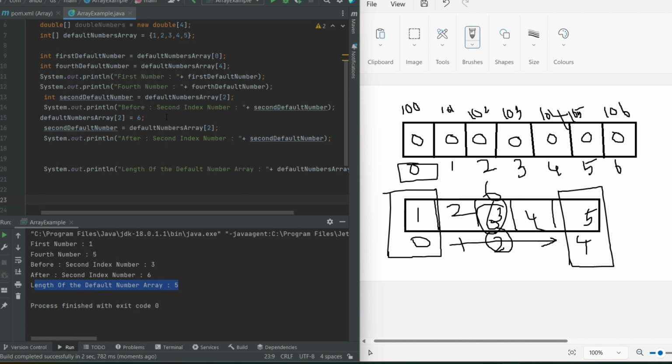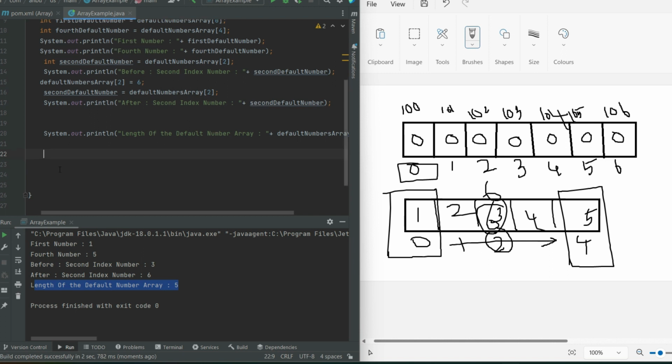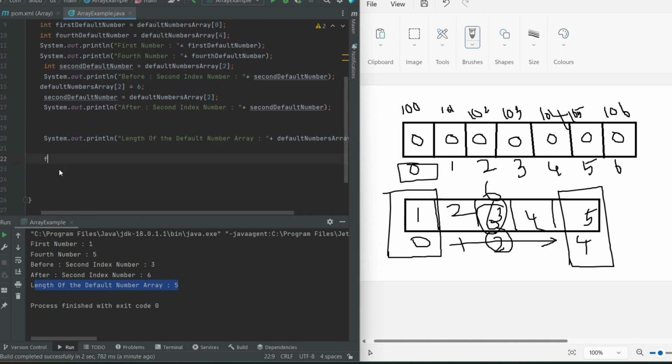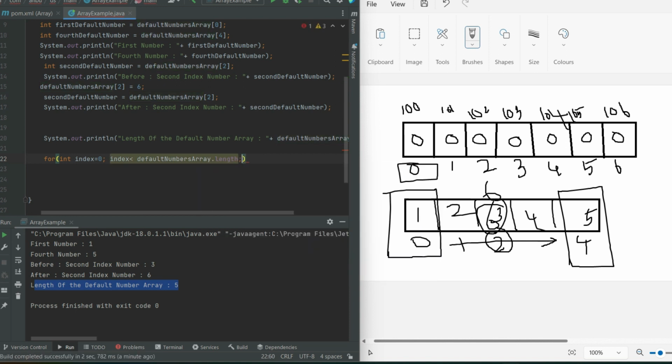Let's say I want to print all the elements from the default array. How can we do it? Let me do it through a for loop first. So let me take for int index equal to 0, index less than default array dot length, and index plus plus. We're going to iterate until the end of the array and print the value.